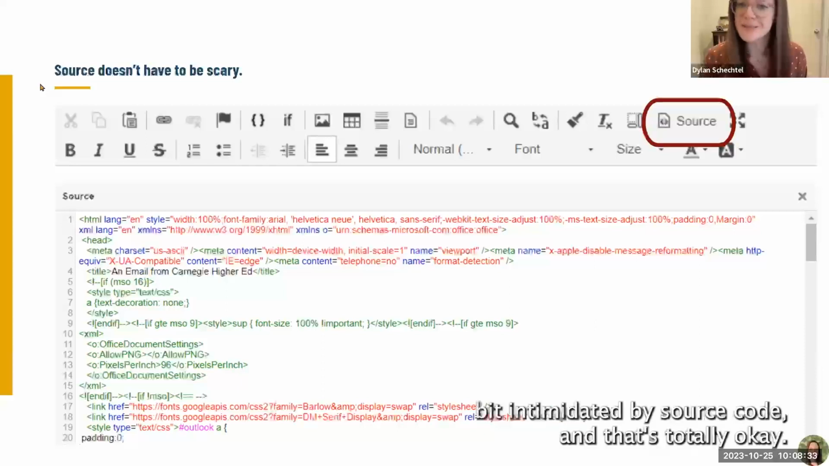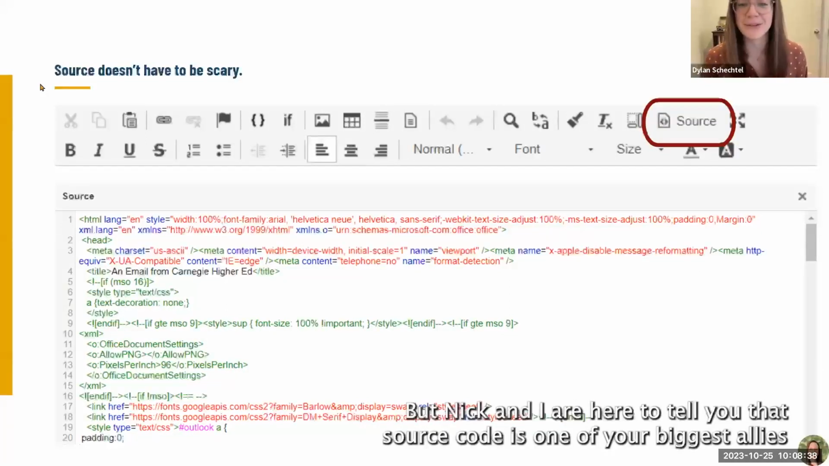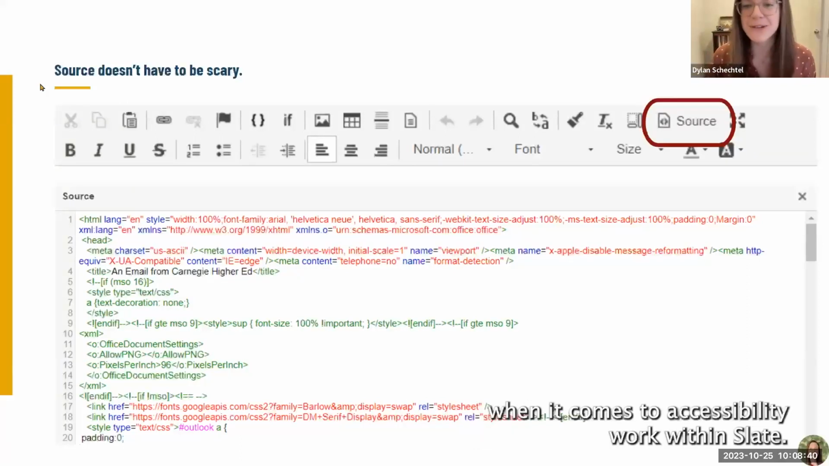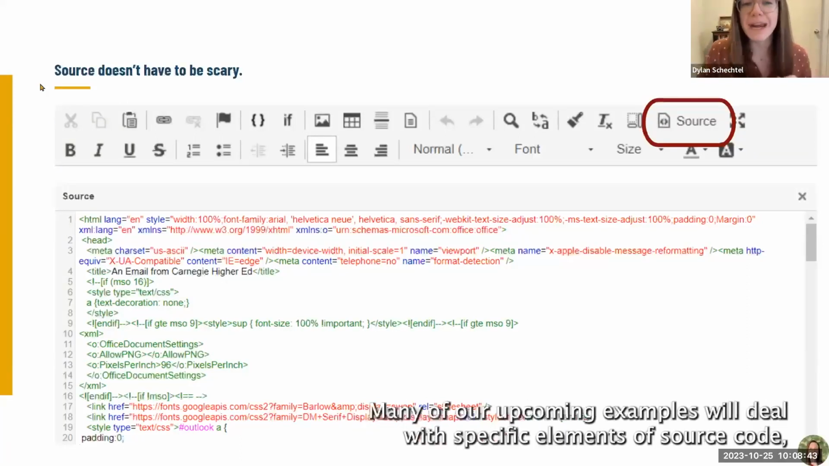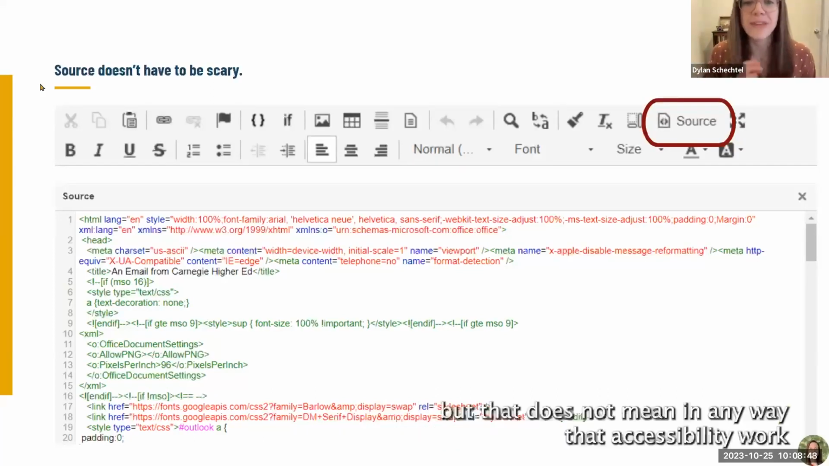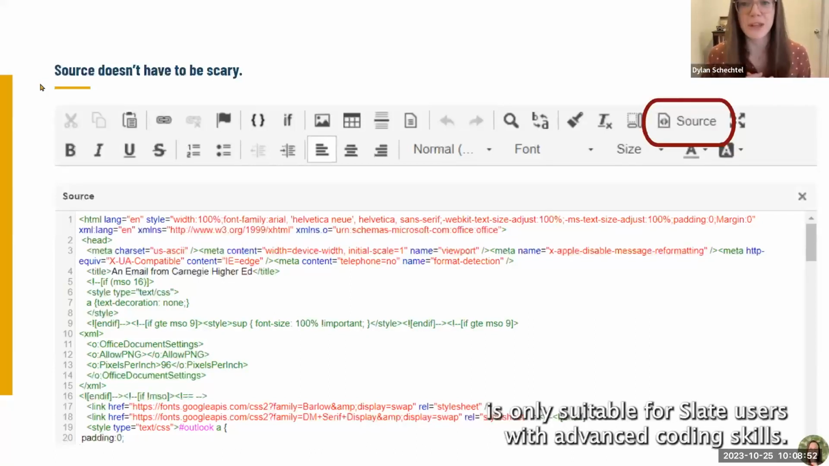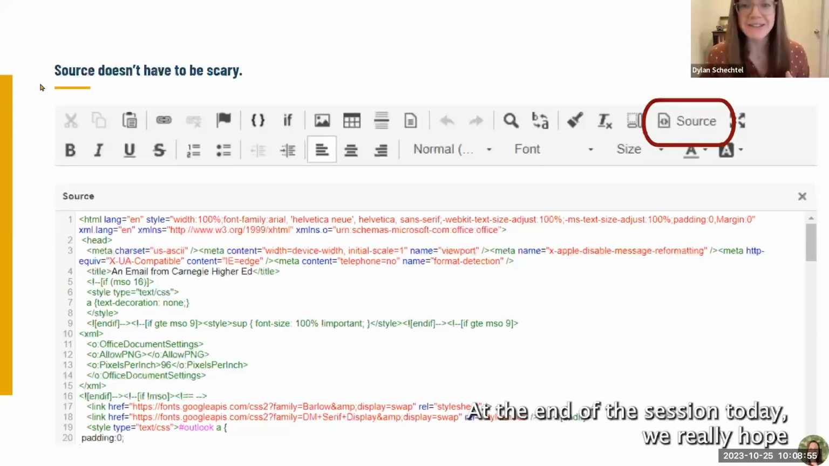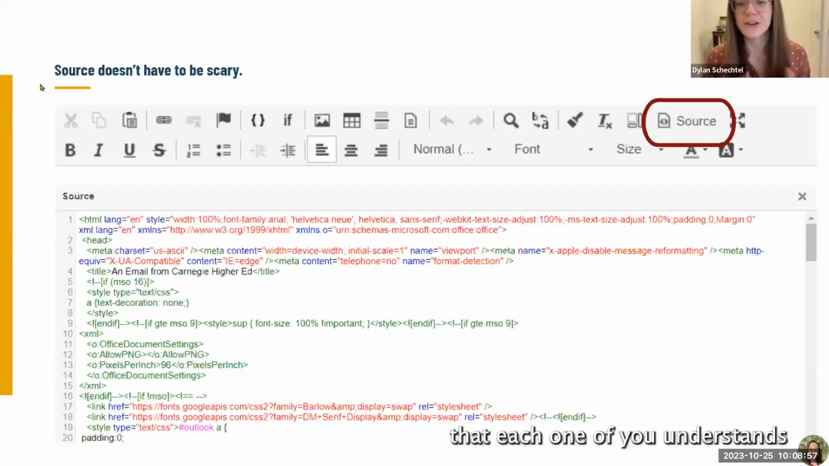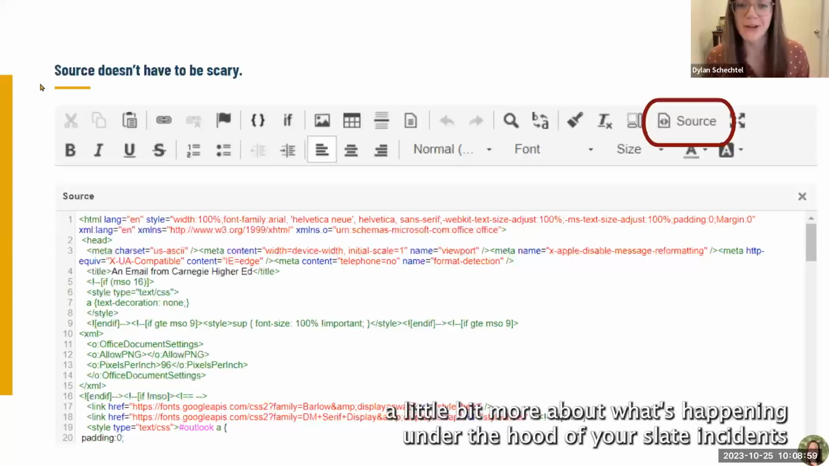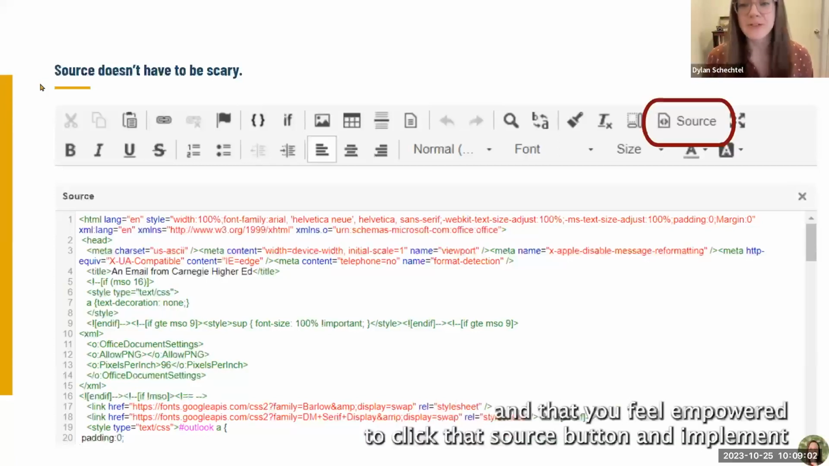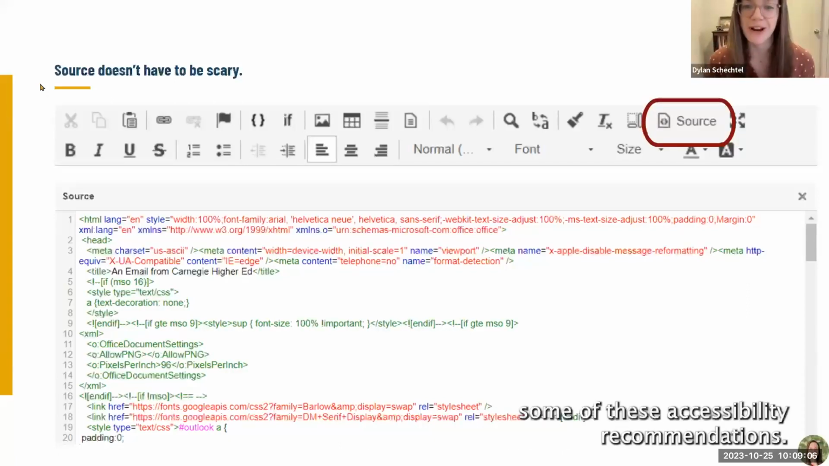You may feel a little bit intimidated by source code, and that's totally okay. But Nick and I are here to tell you that source code is one of your biggest allies when it comes to accessibility work within Slate. Many of our upcoming examples will deal with specific elements of source code, but that does not mean in any way that accessibility work is only suitable for Slate users with advanced coding skills. At the end of this session today, we really hope that each one of you understands a little bit more about what's happening under the hood of your Slate instance, and that you feel empowered to click that source button and implement some of these accessibility recommendations.